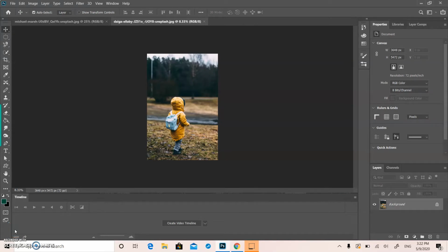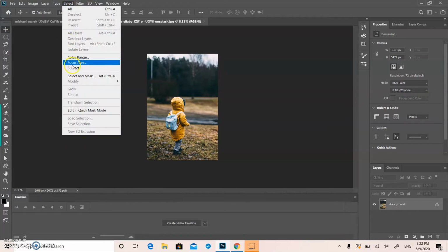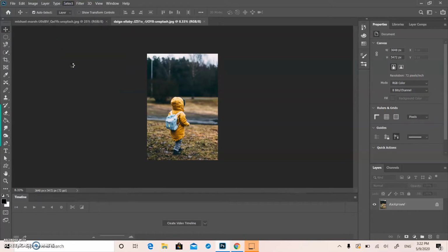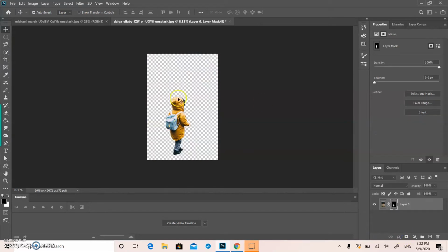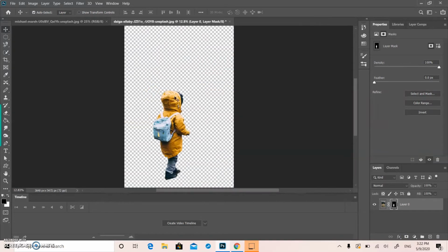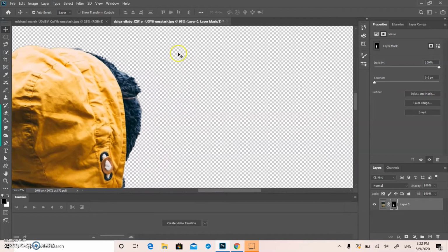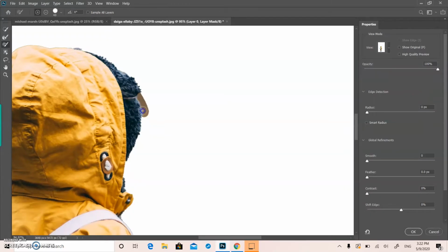So, to start off, I'm just gonna mask this kid out of his image. I'm gonna select subject, and hopefully it selects him well. Yeah, that's good. Okay, that works. Let me zoom in. Maybe select the mask and use my refine edge tool.